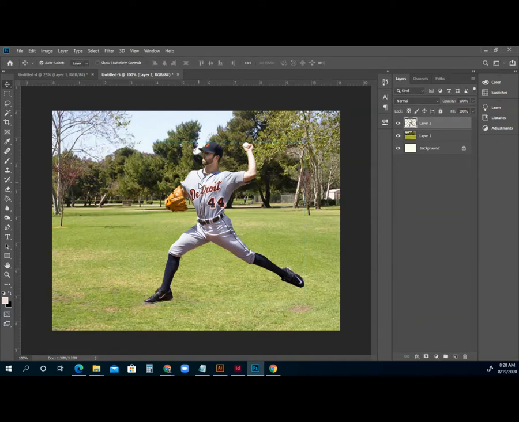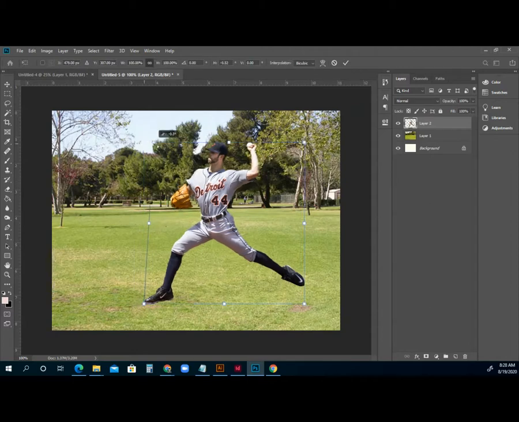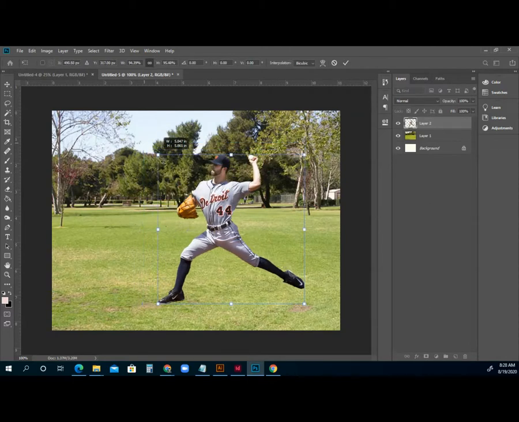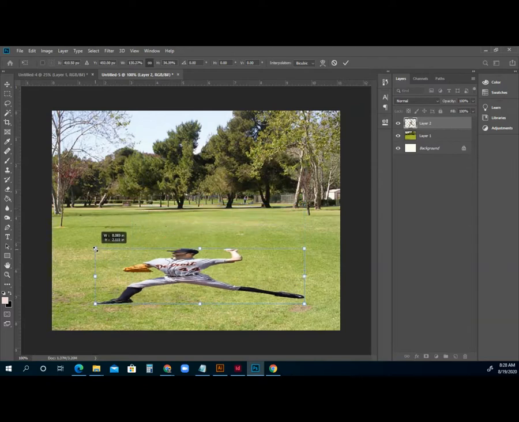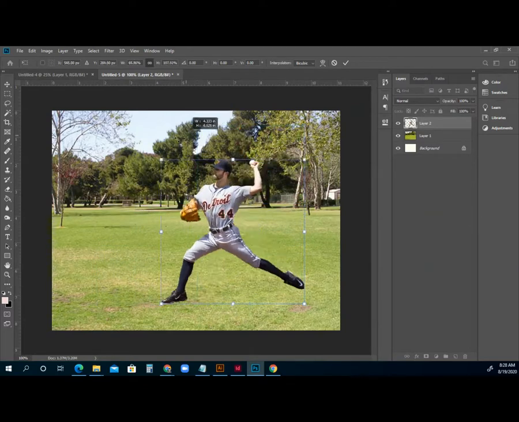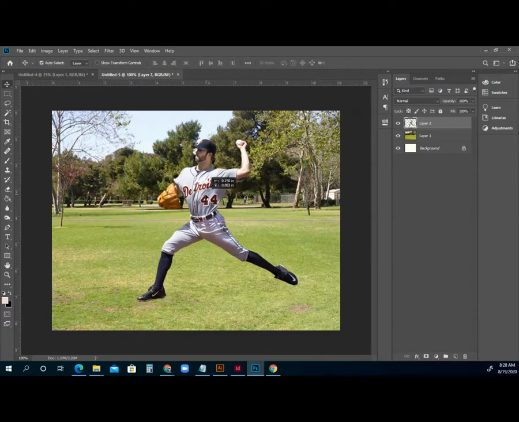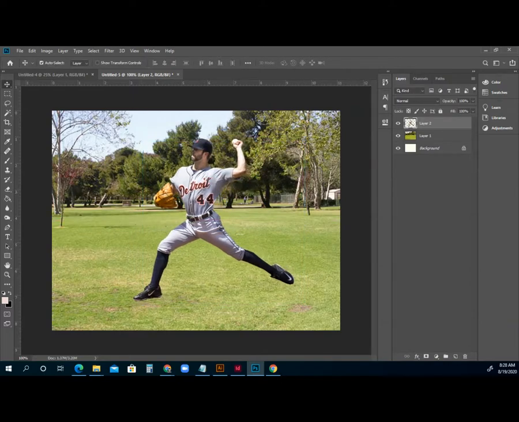So we want to keep things proportionate too. So don't skew him tall or wide. Keep things proportionate. That could be achieved by holding another key on accident when you're scaling things. You know, people don't look like this and they don't look like this. They should remain proportionate. So that's how you select something and copy and paste it to another document.